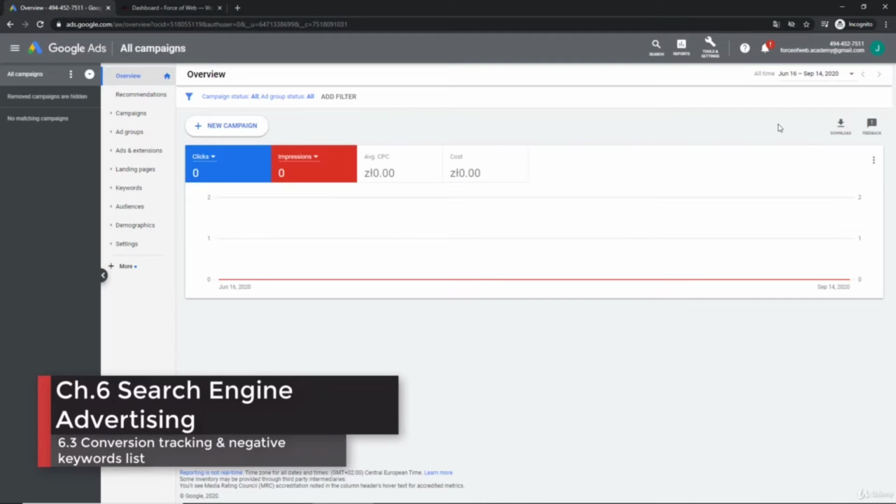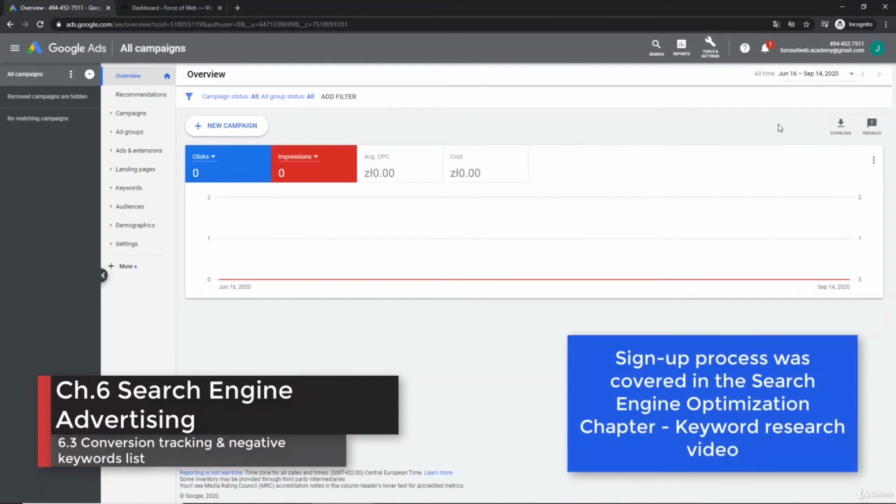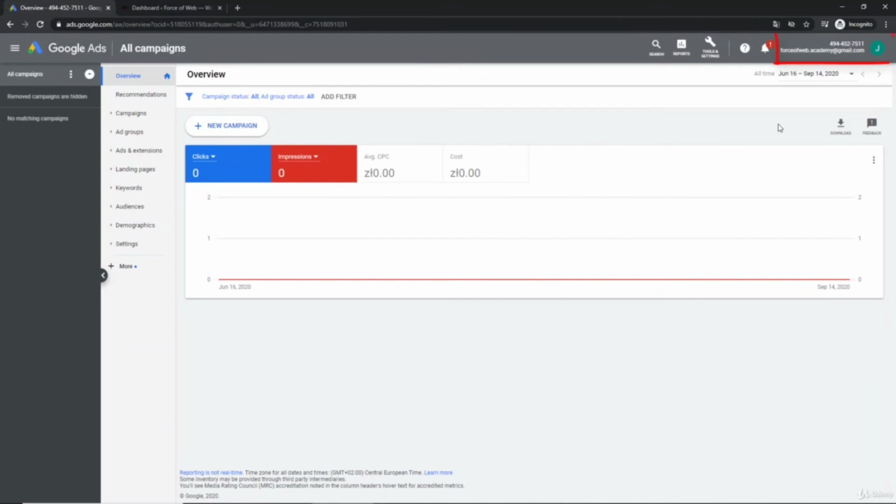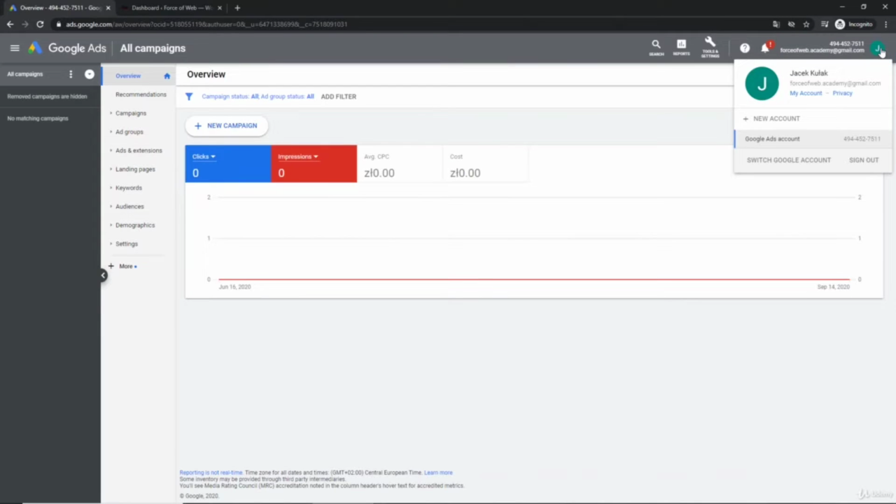Log into your Google Ads account. If you don't have an account yet, the sign-up process was covered in the Search Engine Optimization chapter in the Keyword Research video. Remember to switch into expert mode under your name if you still have that option visible after clicking on your Google account in the top right.